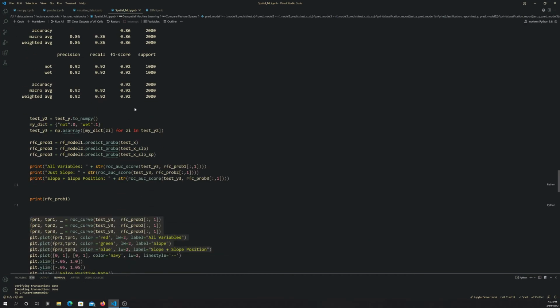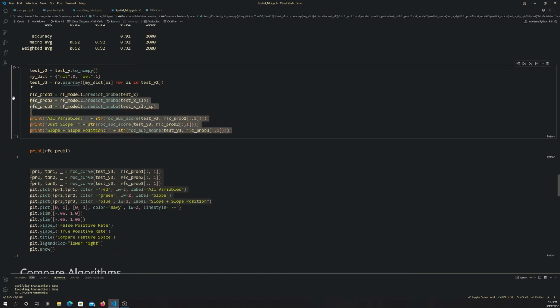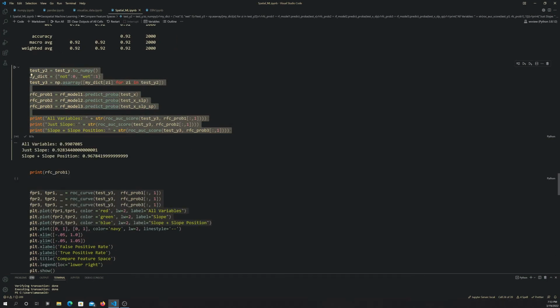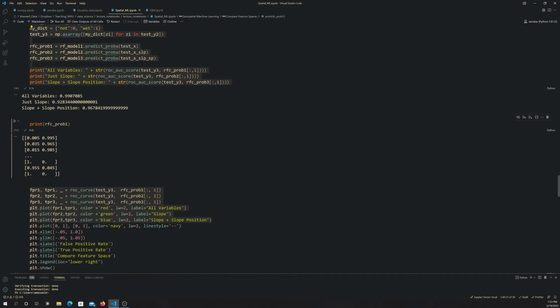That's the idea. And then here's a comparison where we're doing it with the probabilities, right? So again, I'm doing the same thing here. I'm changing them from the not and wet labels into the 0 and 1 labels, and then predicting back the probabilities using each of the three models, and then from that getting back the AUC metric. So you can see with all the variables we're at 0.991, while just slope was 0.928 and slope position was 0.968, right? So we do see some improvement when we include the full set of variables. All right, cool. And then here I'm just printing back the probabilities. Again, you get probabilities for non-wetland and wetland as two sets.